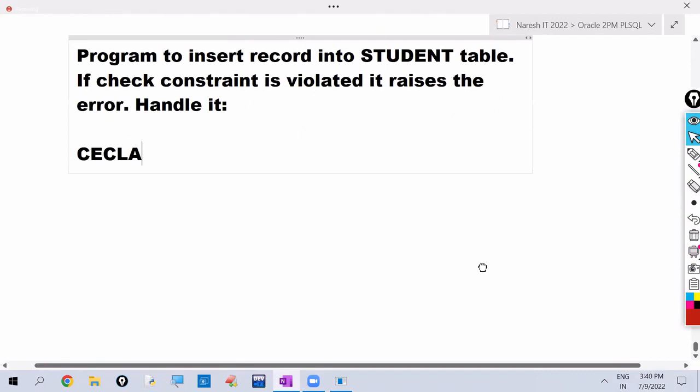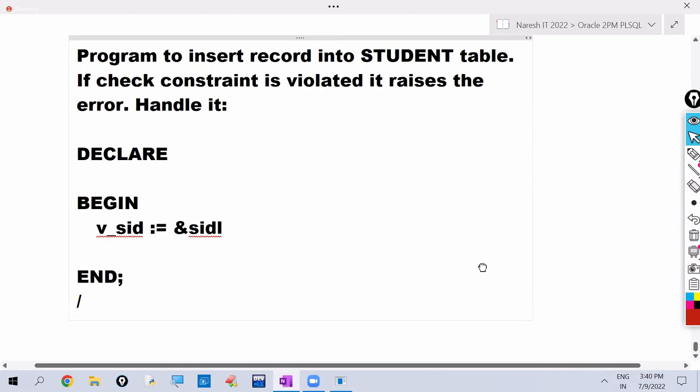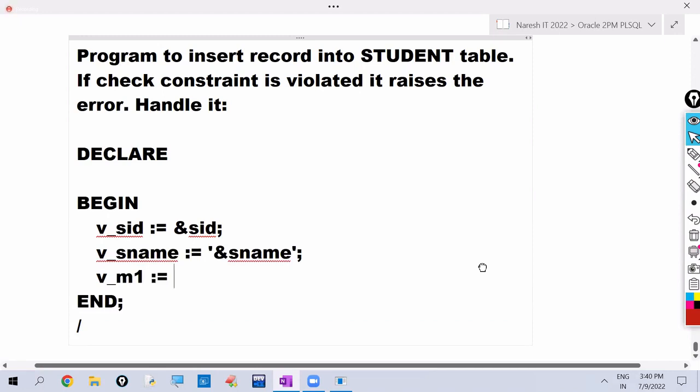So we have to use pragma exception. Declare, begin, end. First read student ID. To read student ID, v_sid := &sid. Next read sname: v_sname := &sname. Next read marks of subject 1: v_m1 := &m1. These values we want to insert. So declare these three variables here.